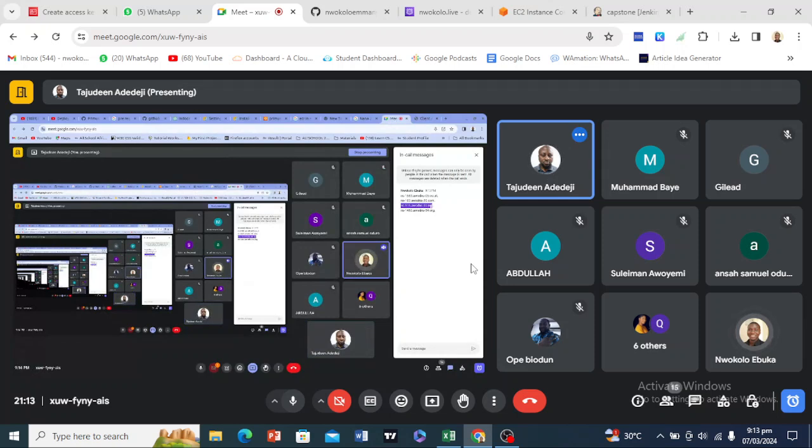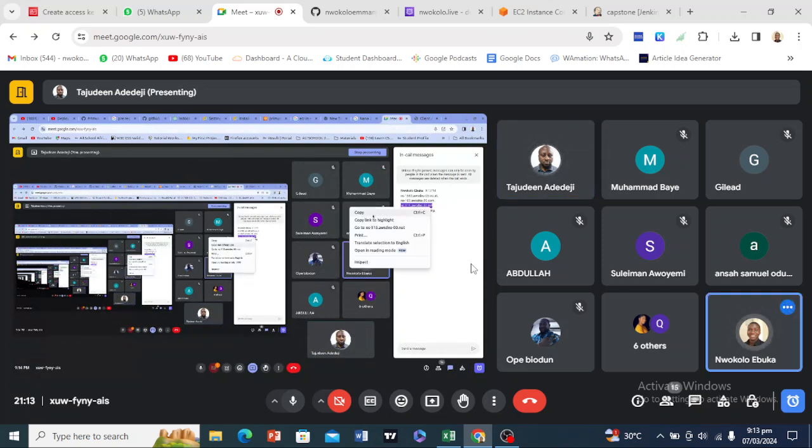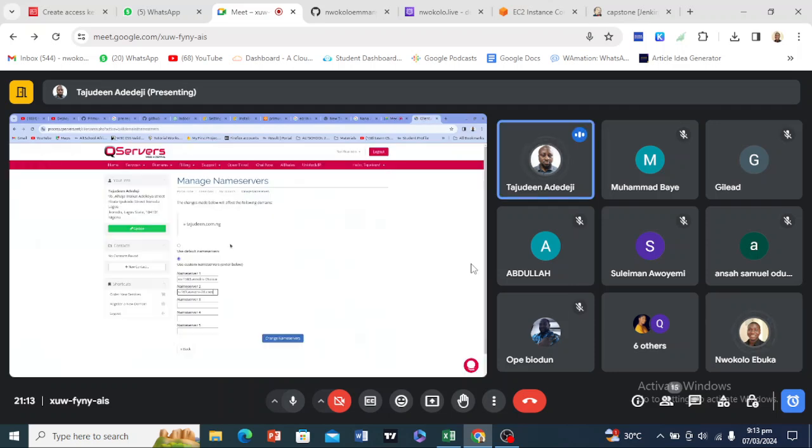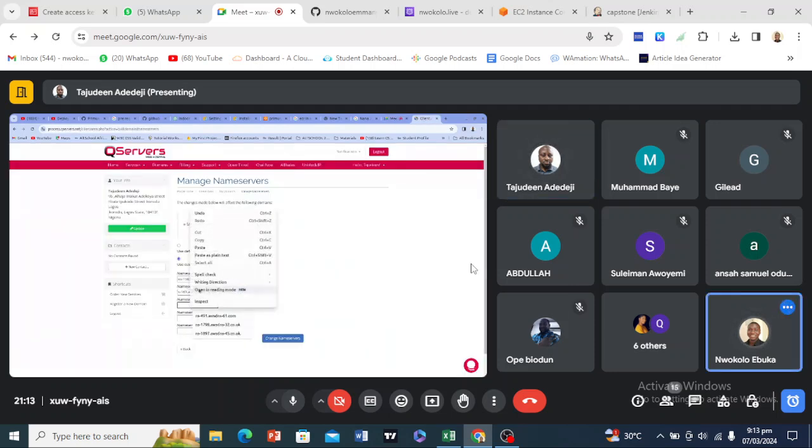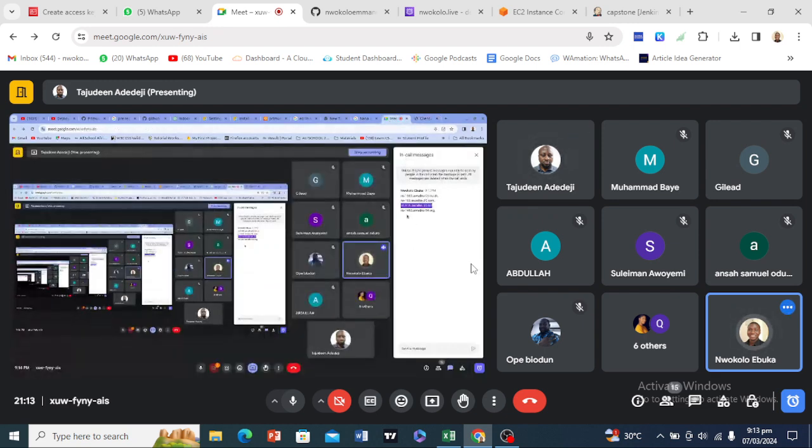And when you are done doing all this, you should know that the server won't come up immediately. I get what I'm saying. It should take within 2 hours before you can be able to see your sock shop and your Grafana. It should take you 2 hours. I get what I'm saying. So just keep that in mind.